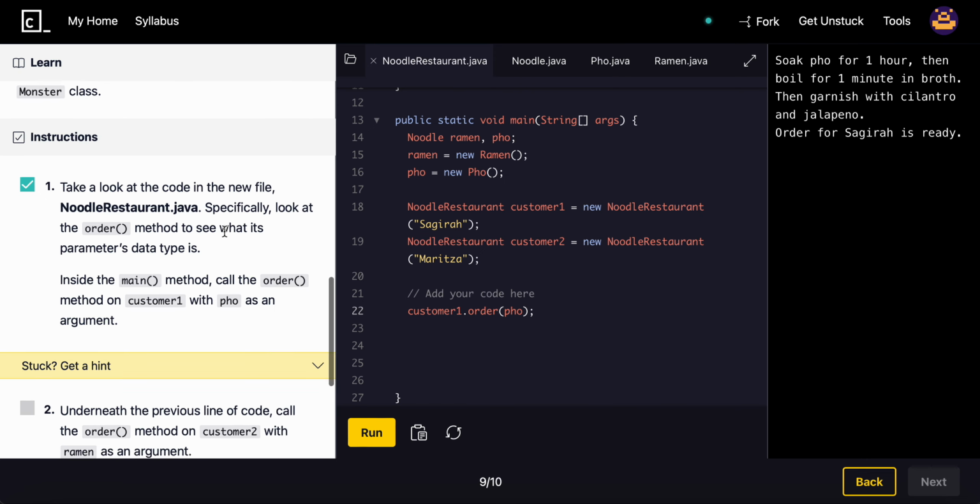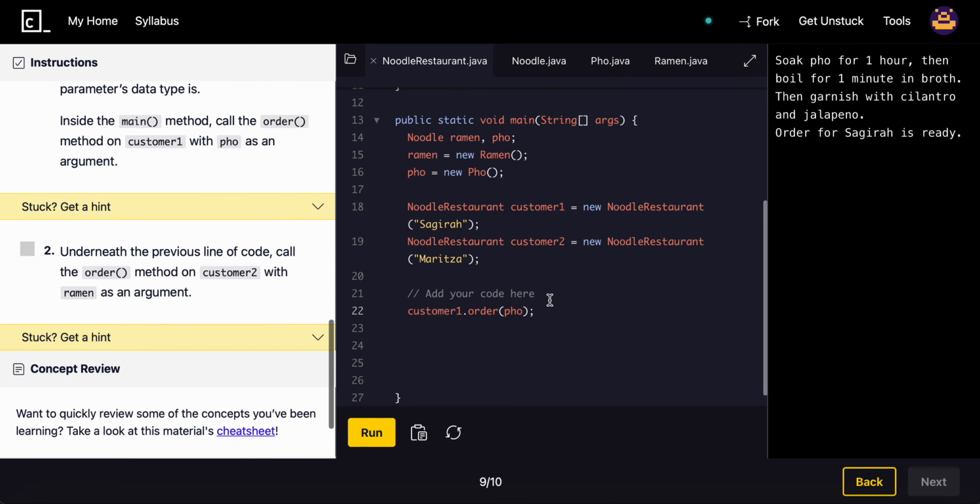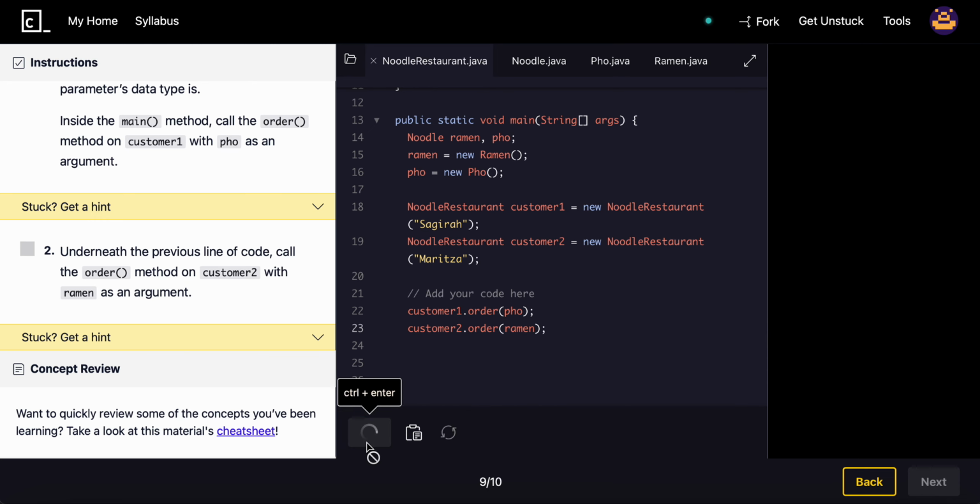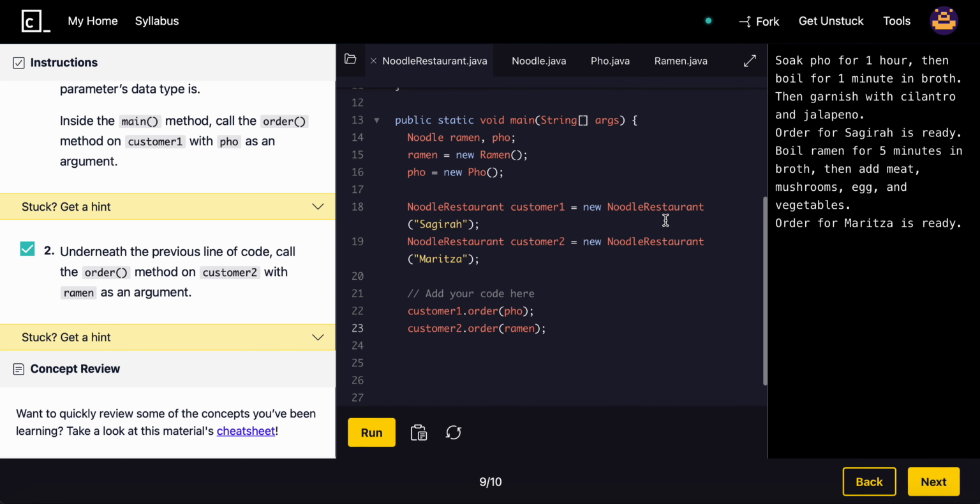That is so cool. Now underneath the previous line of code, call the method on customer 2 with the Ramen as the argument. So basically same thing. customer2.order(ramen). And there you have it.